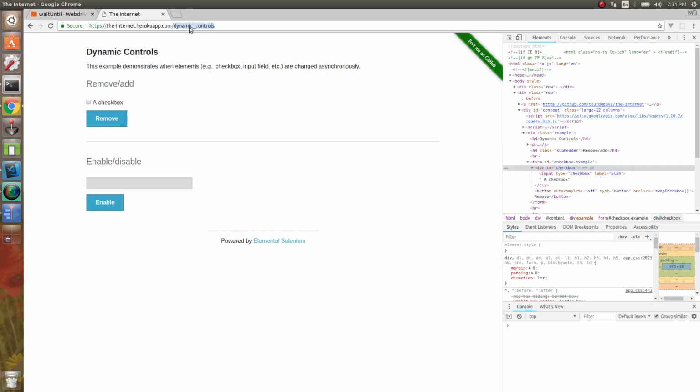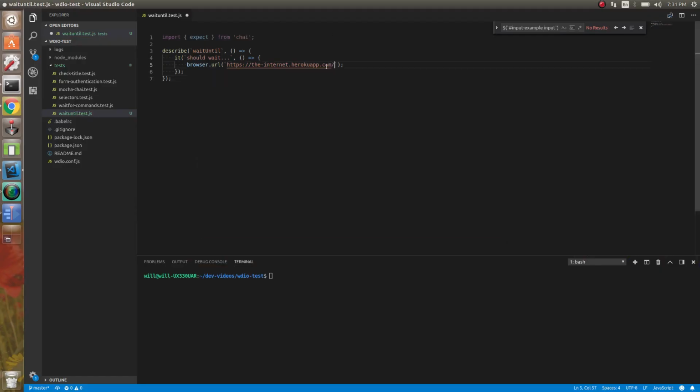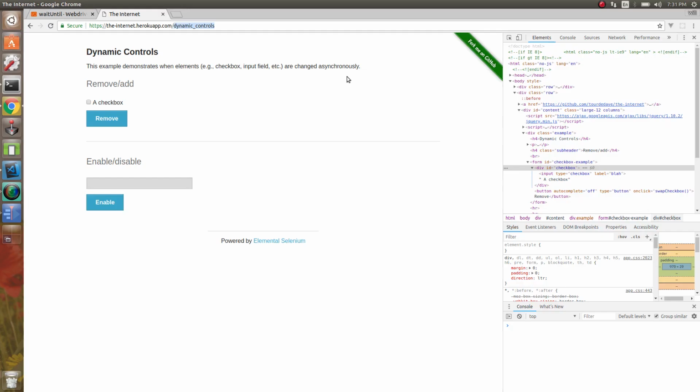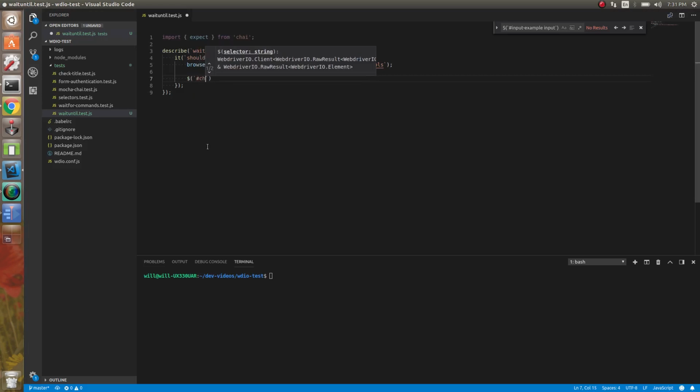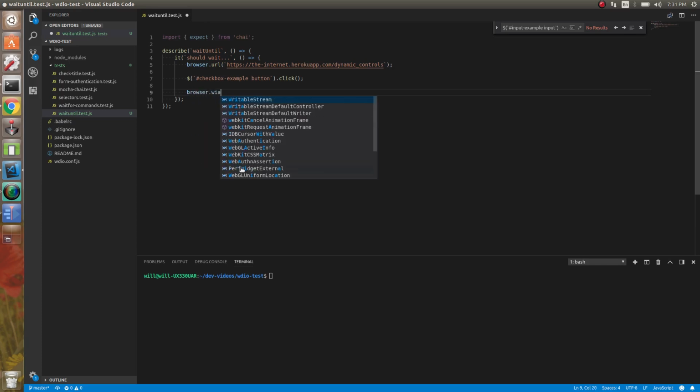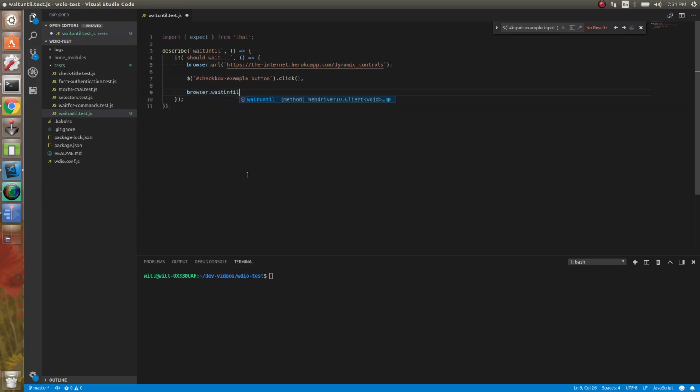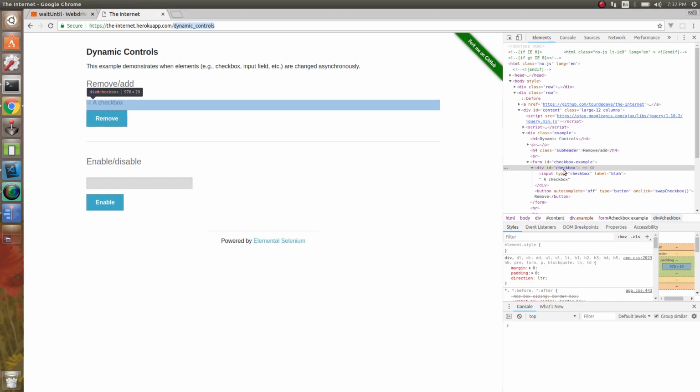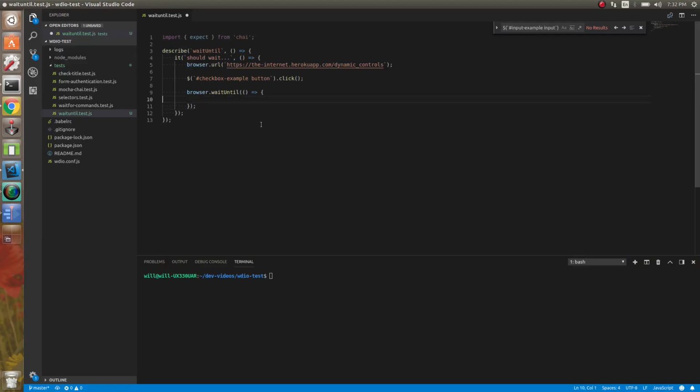All right, so we need to get to the dynamic controls page. So let's open the page, and then we're going to want to click the remove, which is going to be, we can do checkbox example, button, and we'll just do click. And then now we can do our waitUntil. So we want to wait until this is removed and doesn't exist anymore. So that would be this div checkbox here. So let's wait for that to not be there.